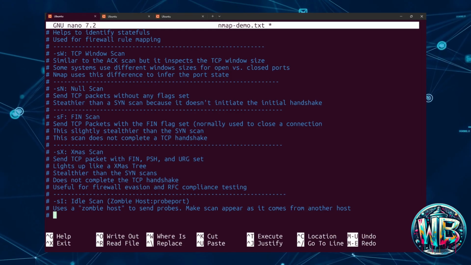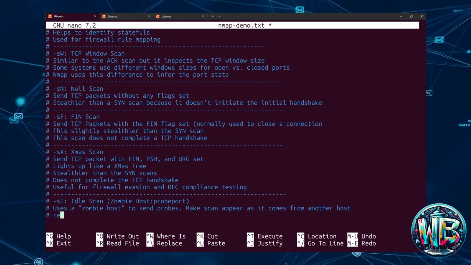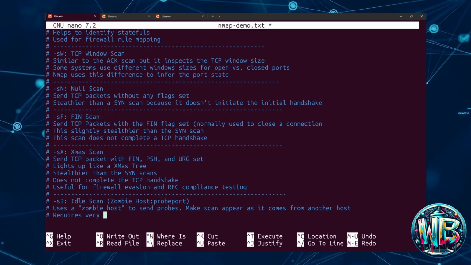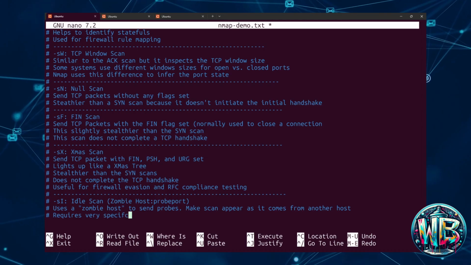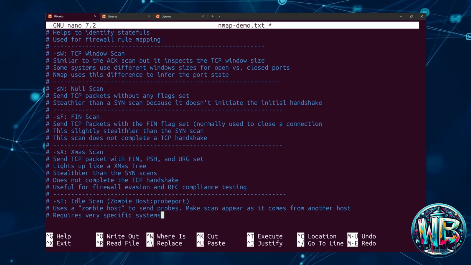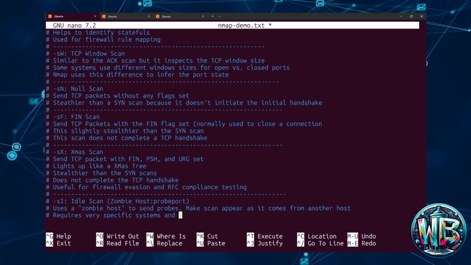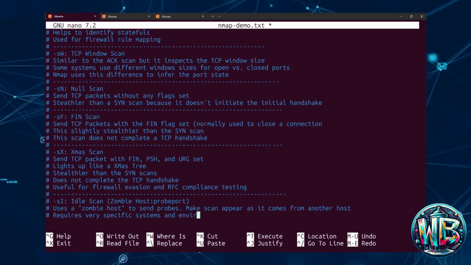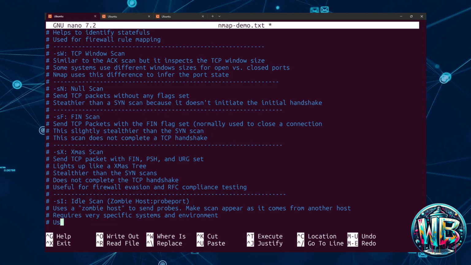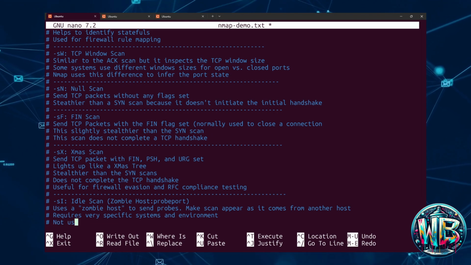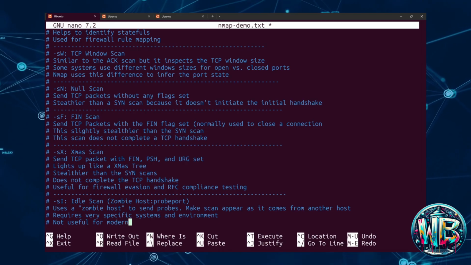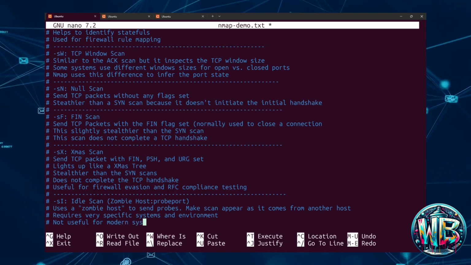Now, that being said, I will tell you this requires very specific systems and environment. All right. This is not useful for modern systems. And I'll tell you why.